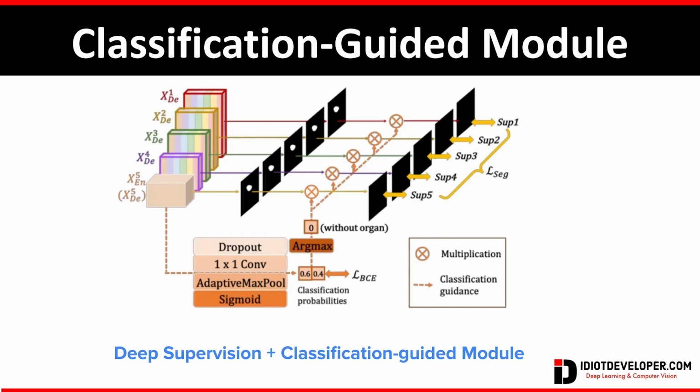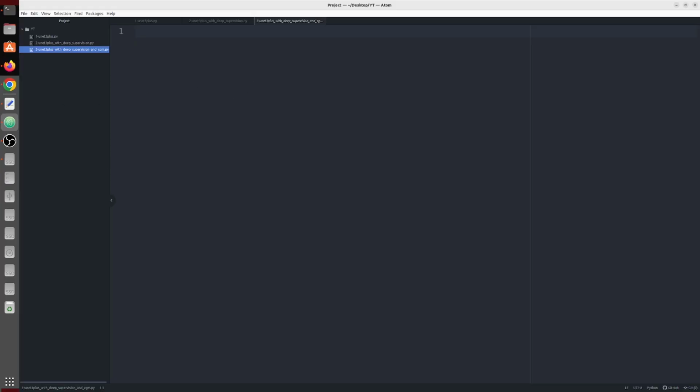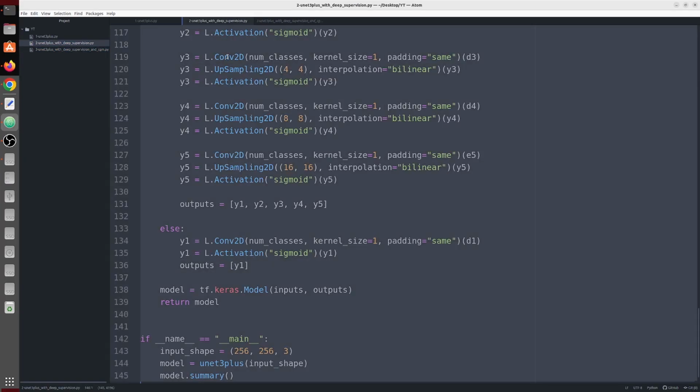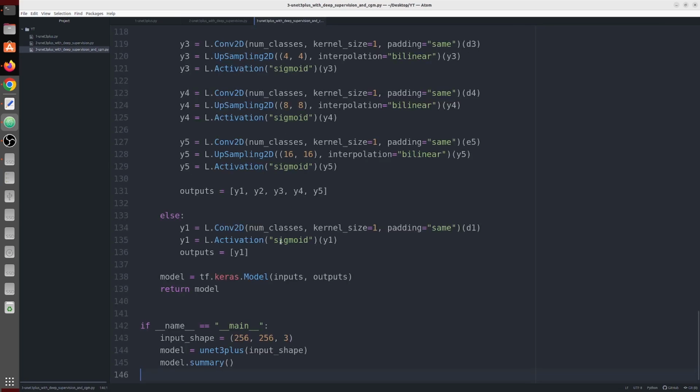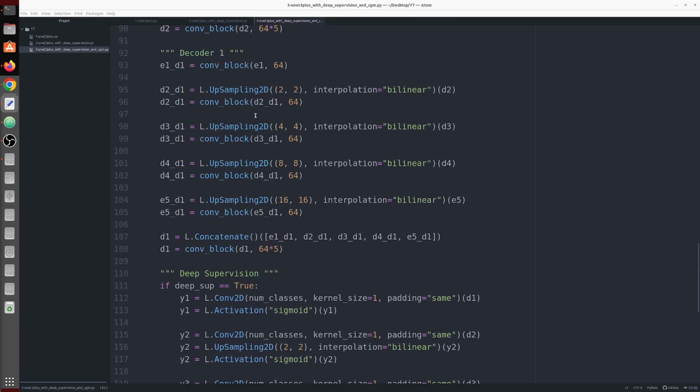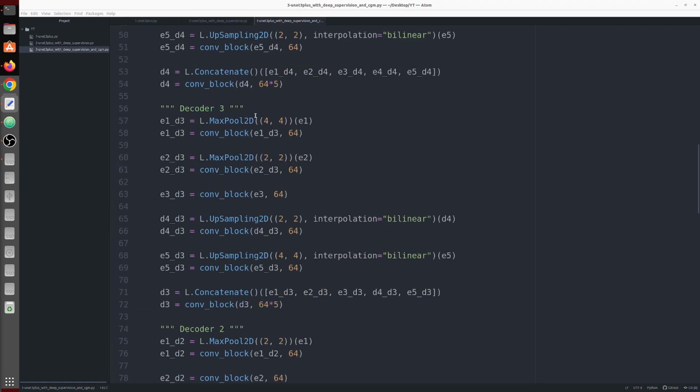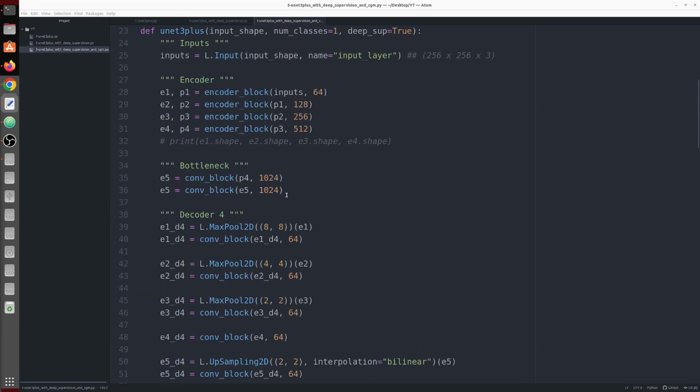Now let's move on to the implementation part of it. We add this entire deep supervision code here and we remove some blocks. First of all, we need the classification part. Let's move on to the classification after the bottleneck.